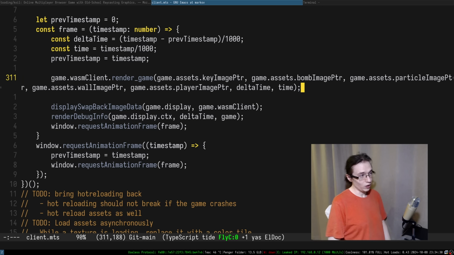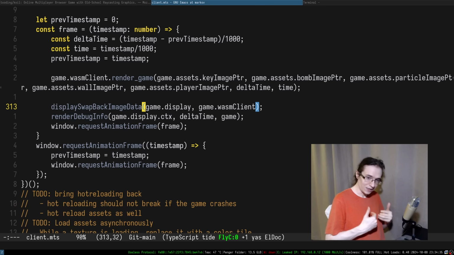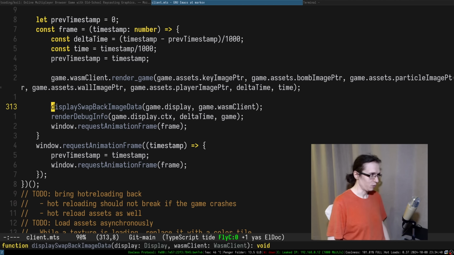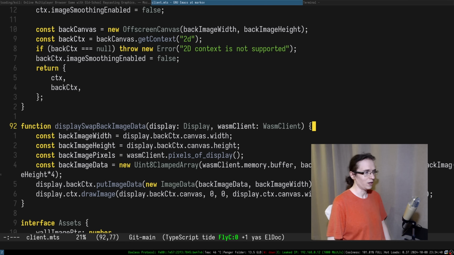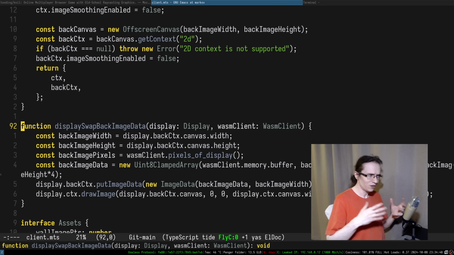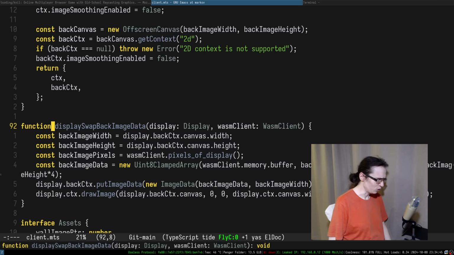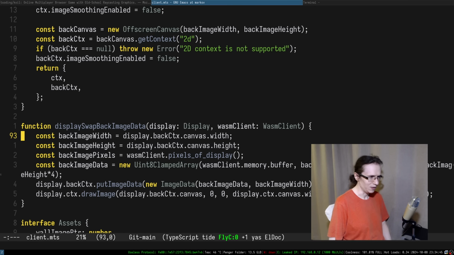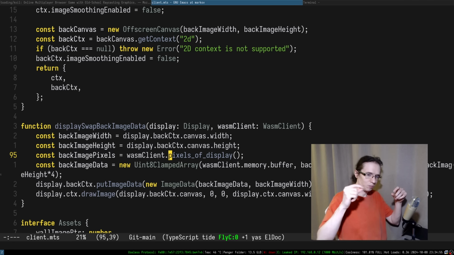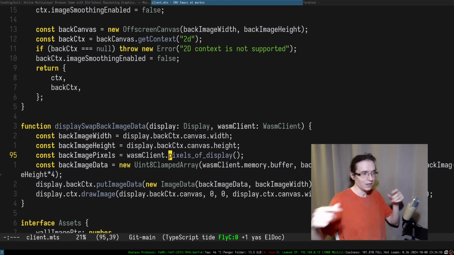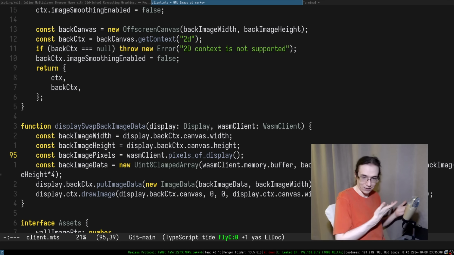Then, after you rendered a single frame of the game, we are extracting that frame and putting it on the canvas, right? So we have a special function, display swap back image data, whatever. Historically it was called like that, but that doesn't really matter that much. Essentially through a function pixels of display, we extract a pointer in the wasm memory where the pixels of the frame are located, and we just create the image data out of that, and we just put that on the canvas. So that's how it works.